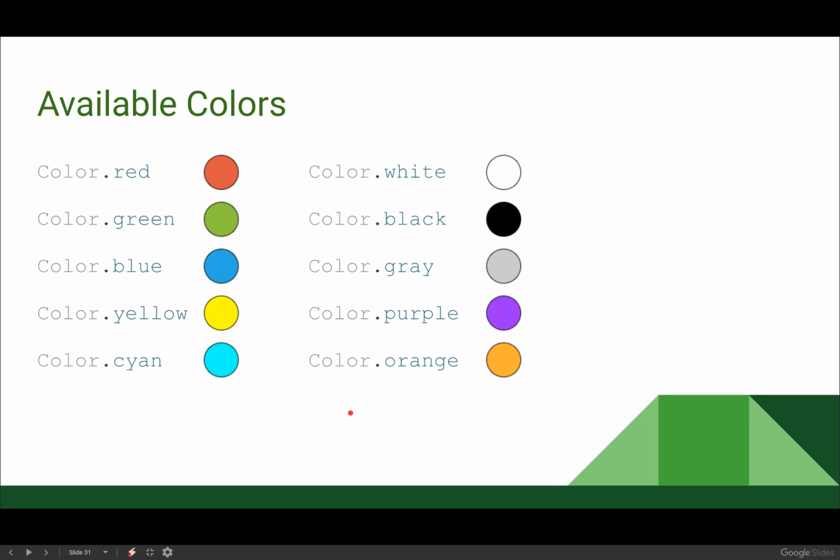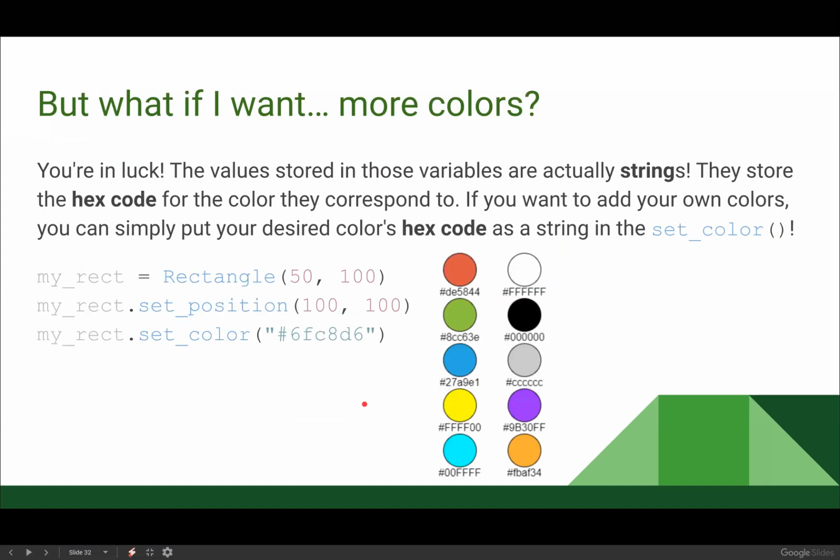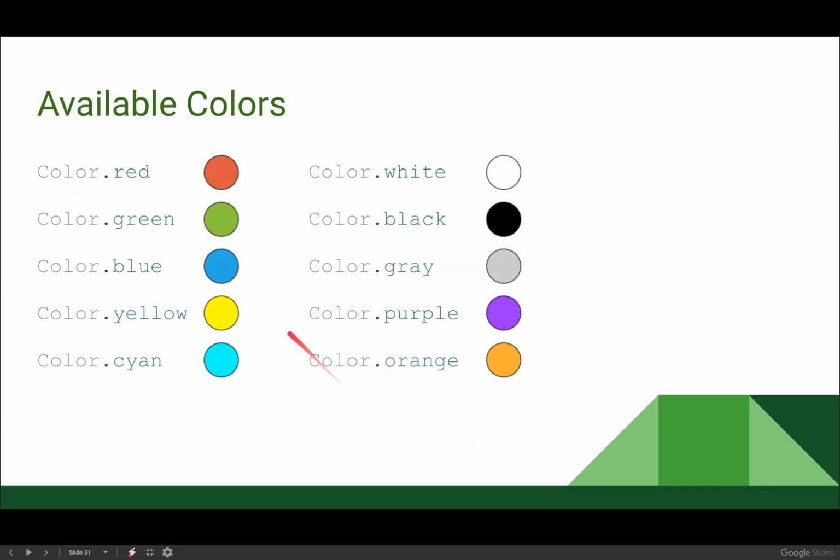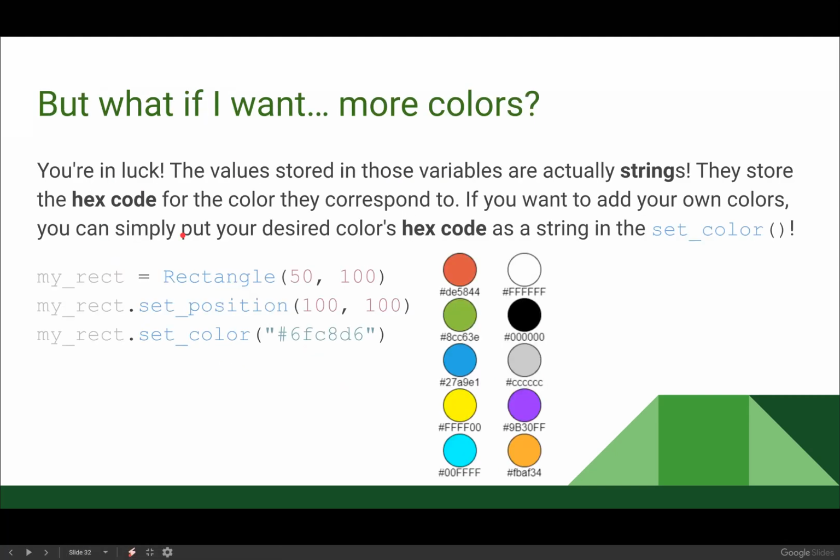However, this is only 10 colors, right? They're nice colors, but there's still only 10 of them. What if I want more colors? The answer is you totally can have more colors. The values stored in those variables, the color.red, color.green, those are strings which store the hex code for the color that they correspond to. So if you want to add your own colors, you can put your desired color's hex code in the string, or as a string in your set color, and it will choose whatever color you want.